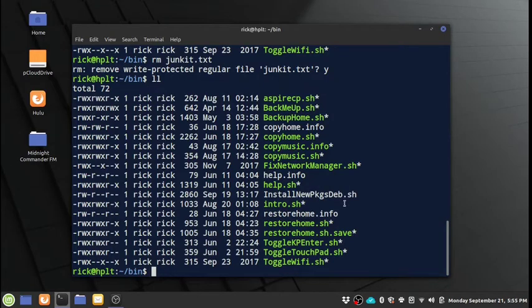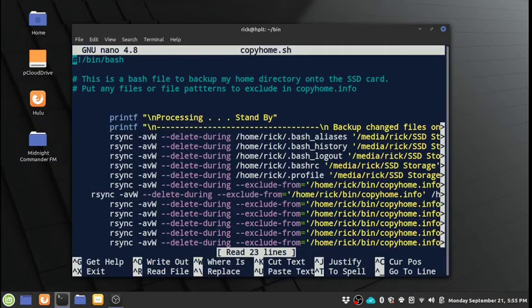So, that's good. Now, one that I do tend to use is this copy home sh. Basically it copies my home directory to a backup on my SSD drive. I'll take a look at that real quick. Notice I also have an info file here, and I'll show you what that does in a minute. Nano copy home sh.